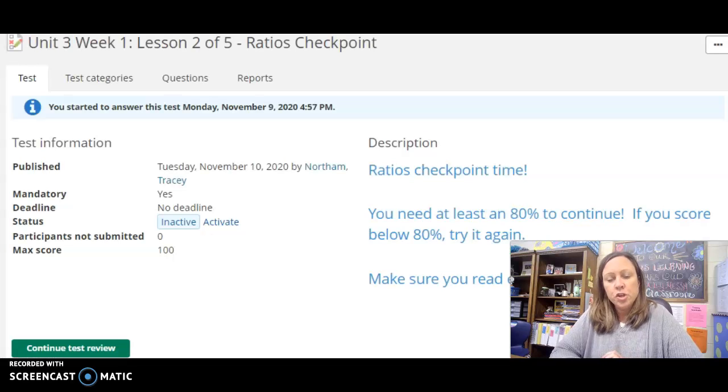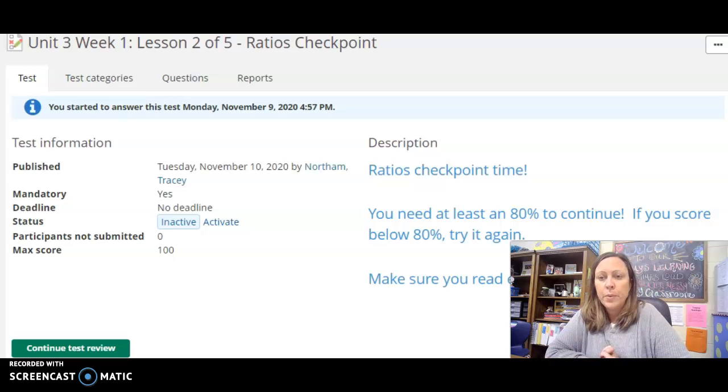Lesson 2 is a checkpoint. It's pretty quick and simple, but you need to watch the videos. You can use your notes, you can use a calculator, but it is just a review of what you know about ratios coming into this unit. Okay?